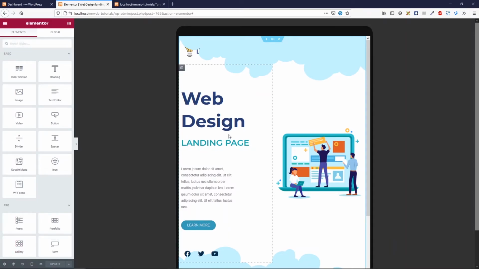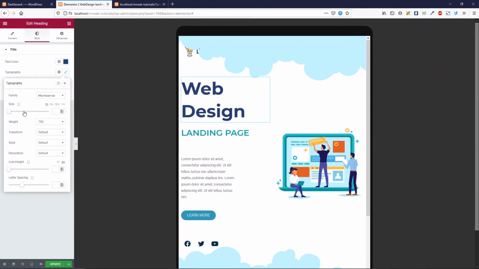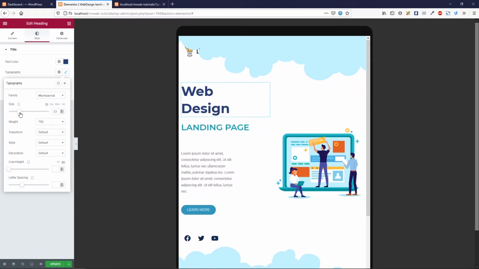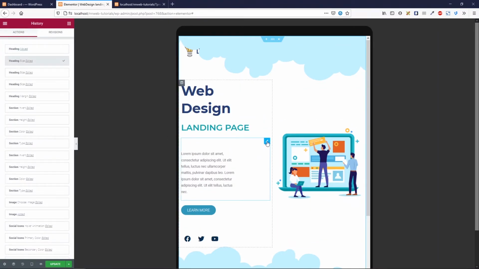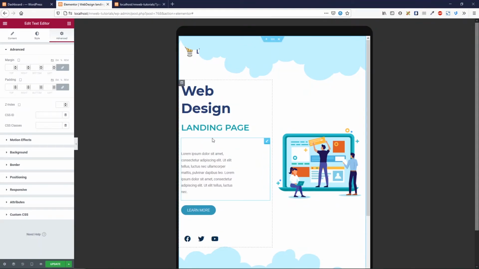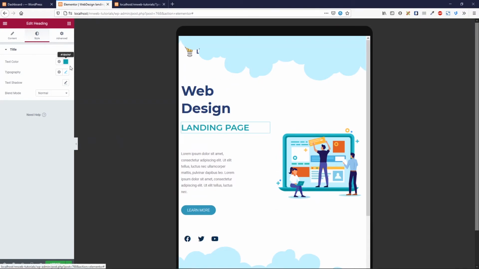Okay, let's check first the hover. And for hover, we can reduce this margin, just like here, all sizes 0. And for style, maybe the default size is 70 pixels, but maybe let's set 54 pixels. Also, sorry, also let's change the font size for landing page text.